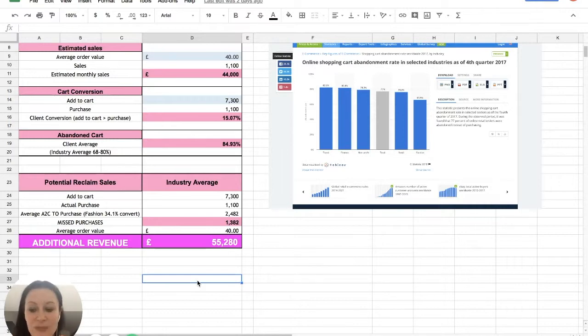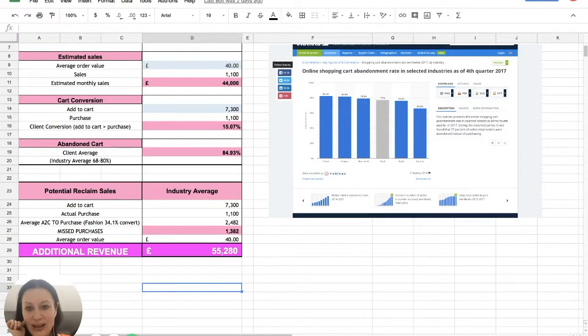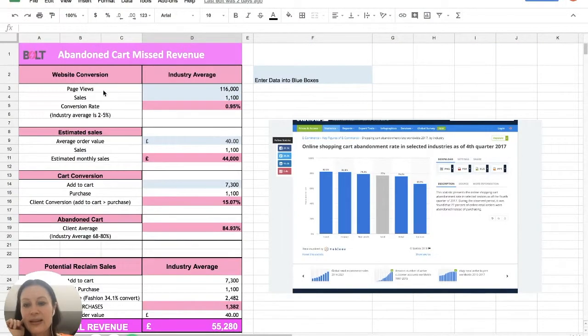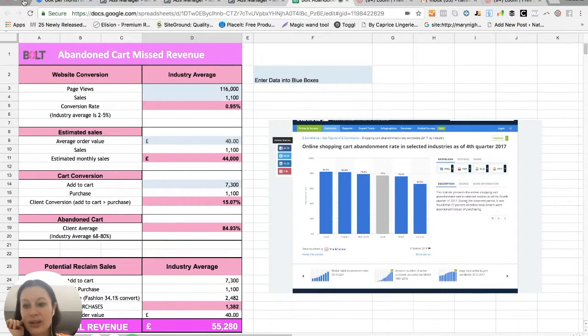Now, there's no way they can reclaim all of this, the 55 grand, because there's always going to be people who add to cart and don't check out. That's life. But we can see the online shopping cart abandonment rates. They've all been mapped out and scientifically studied. We know what you should be achieving, and therefore we can work out the proportion of revenue that you can reclaim and help offer you advice on how to do that. So that is the Bolt abandoned cart missed revenue calculator.